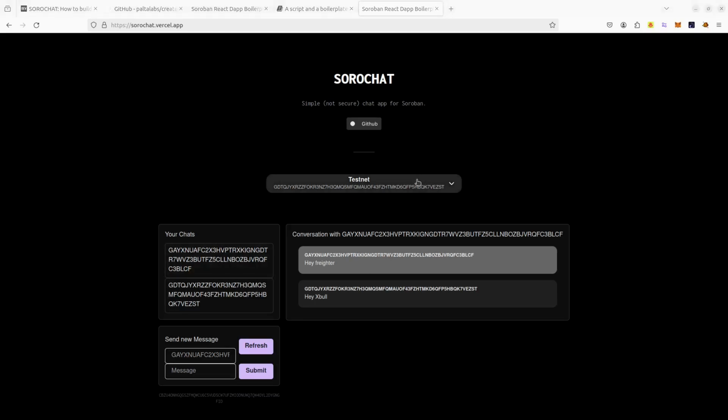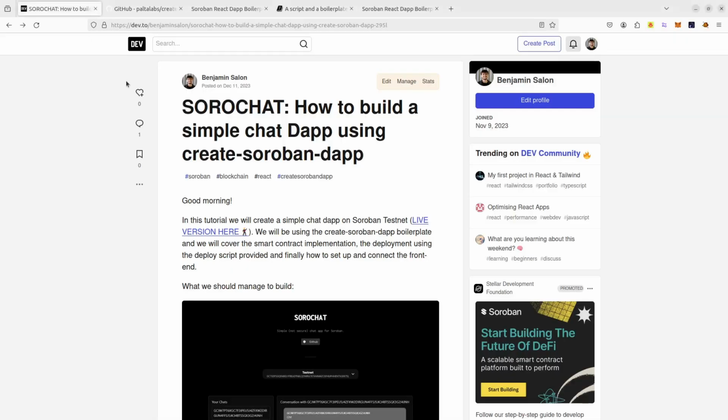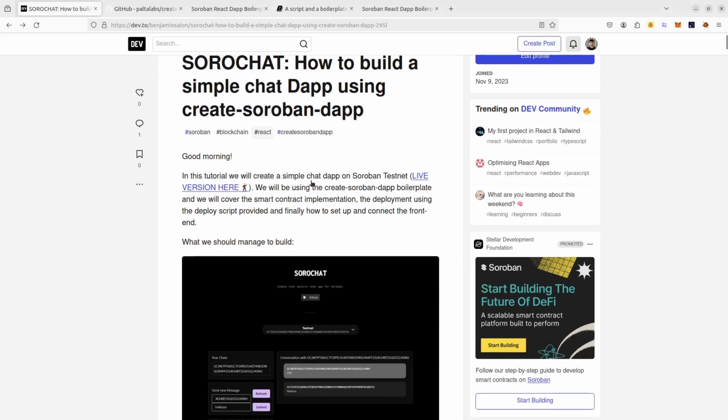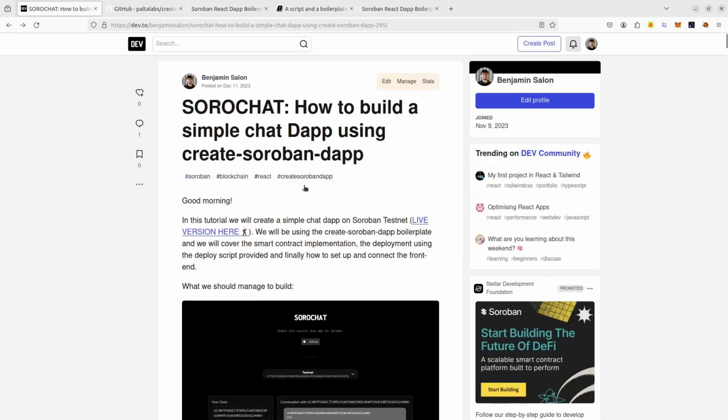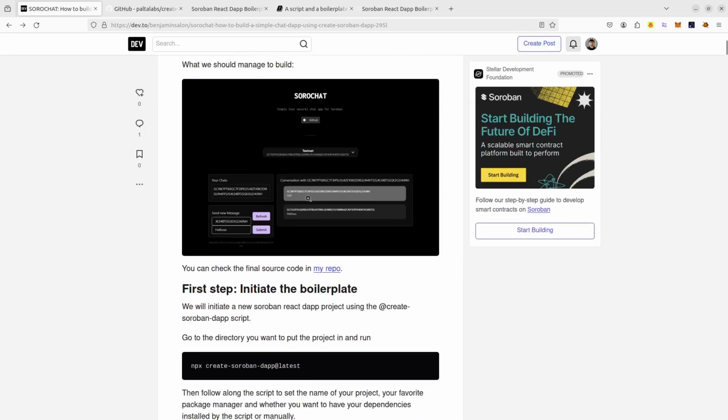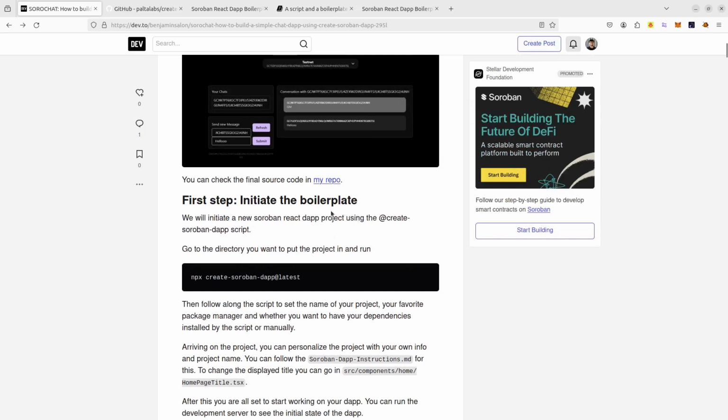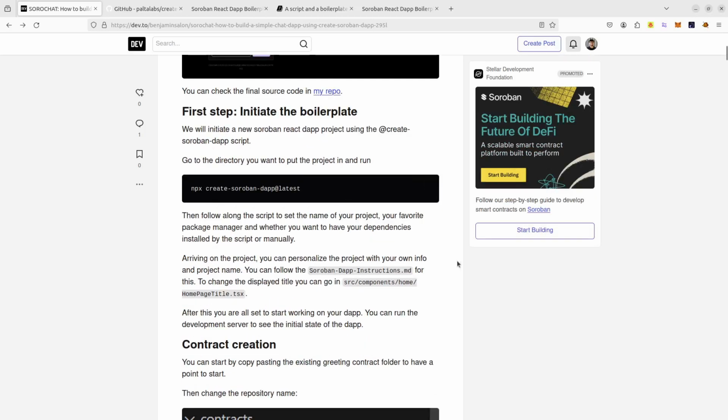So let's start. Let's initialize our dapp and start to code. I will basically use this tutorial as a guideline, so you can follow along if you feel like it using the written tutorial. So the first step of this tutorial is to initiate the boilerplate.